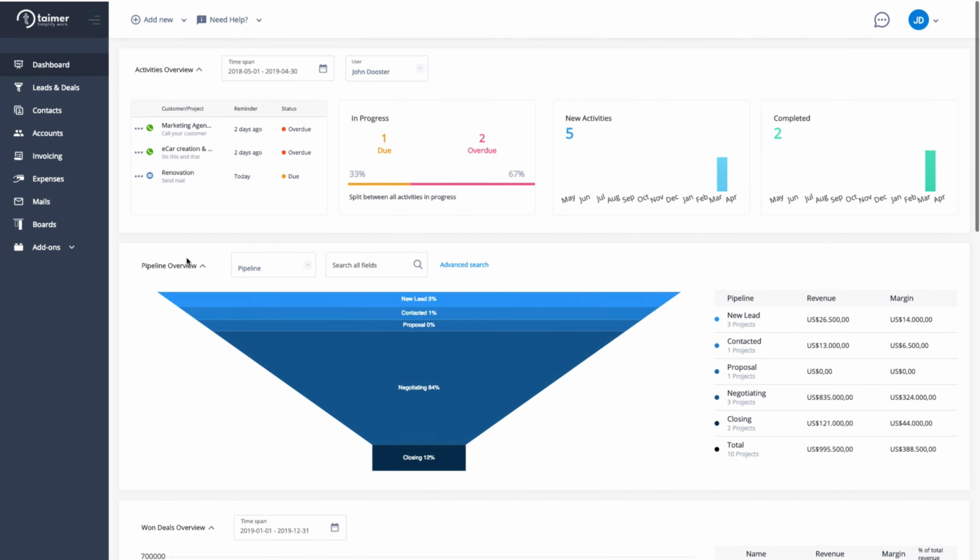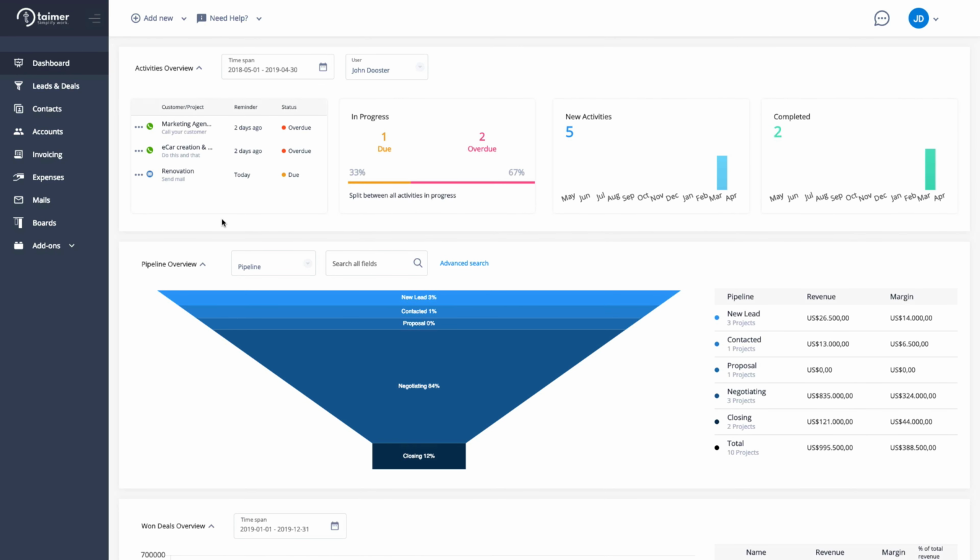In the next few videos, we will be talking about the various functions and features Taimer has to offer. We can assure you that by the end of these tutorials, you will be comfortable enough to start using Taimer with confidence. Your Taimer account consists of the blue navigation bar on the left. Here you can see all the modules or functions Taimer has to offer.